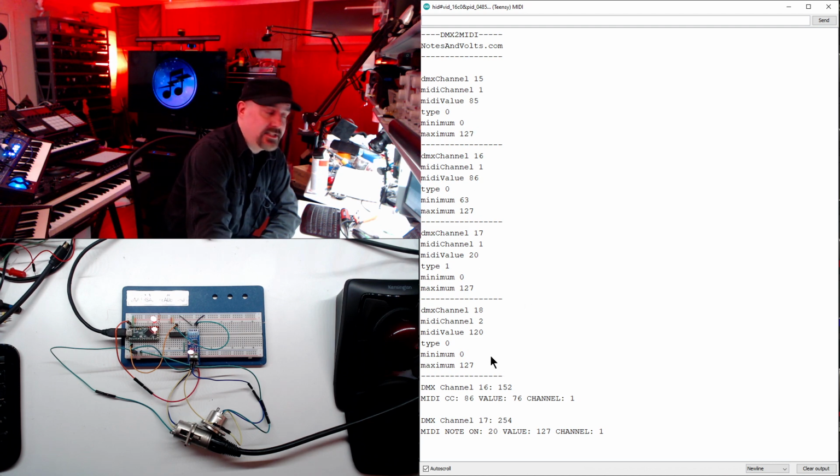Next, it's going to start listening for DMX values coming in, and the ones that match your fixtures will get printed out below. So you can see we got a couple of values already. We've got DMX channel 16 with a value of 152. And remember 16 was this fixture here. So the MIDI CC it's putting out is 86. The value is 76. And the channel is 1.